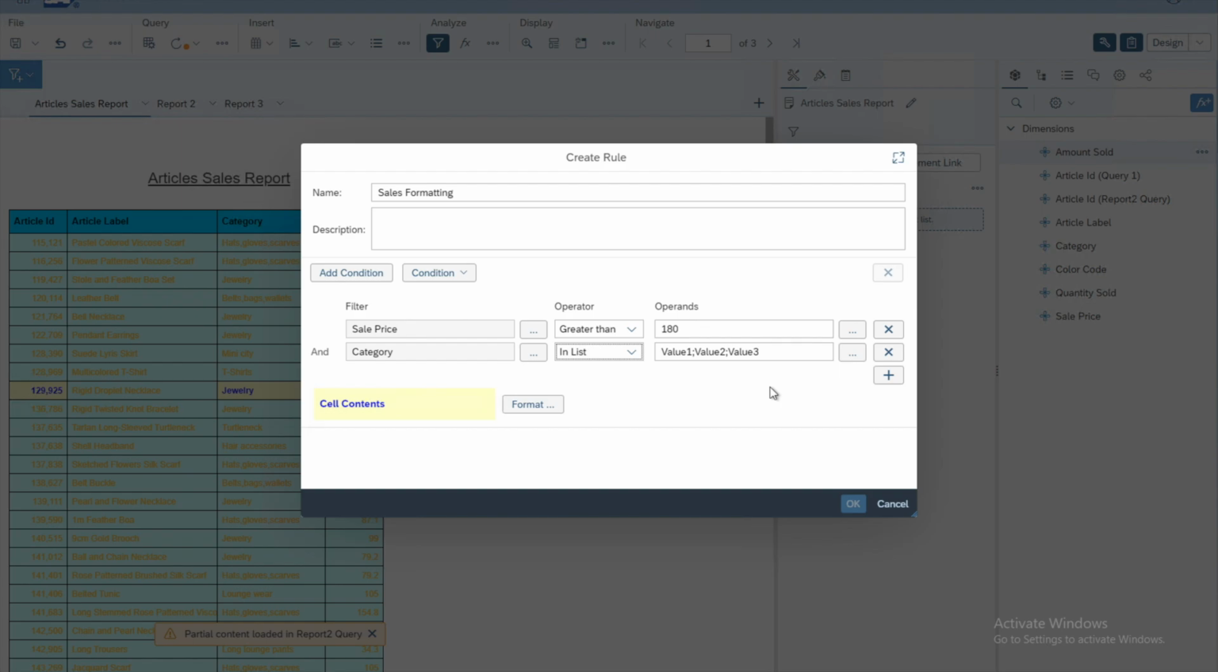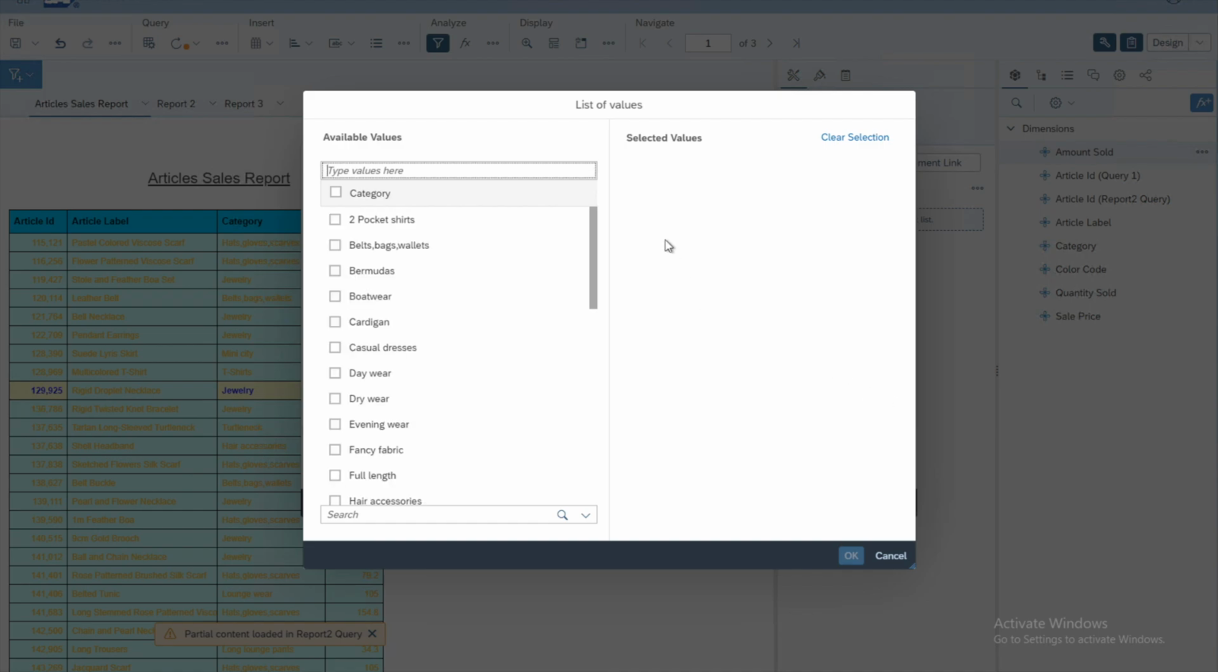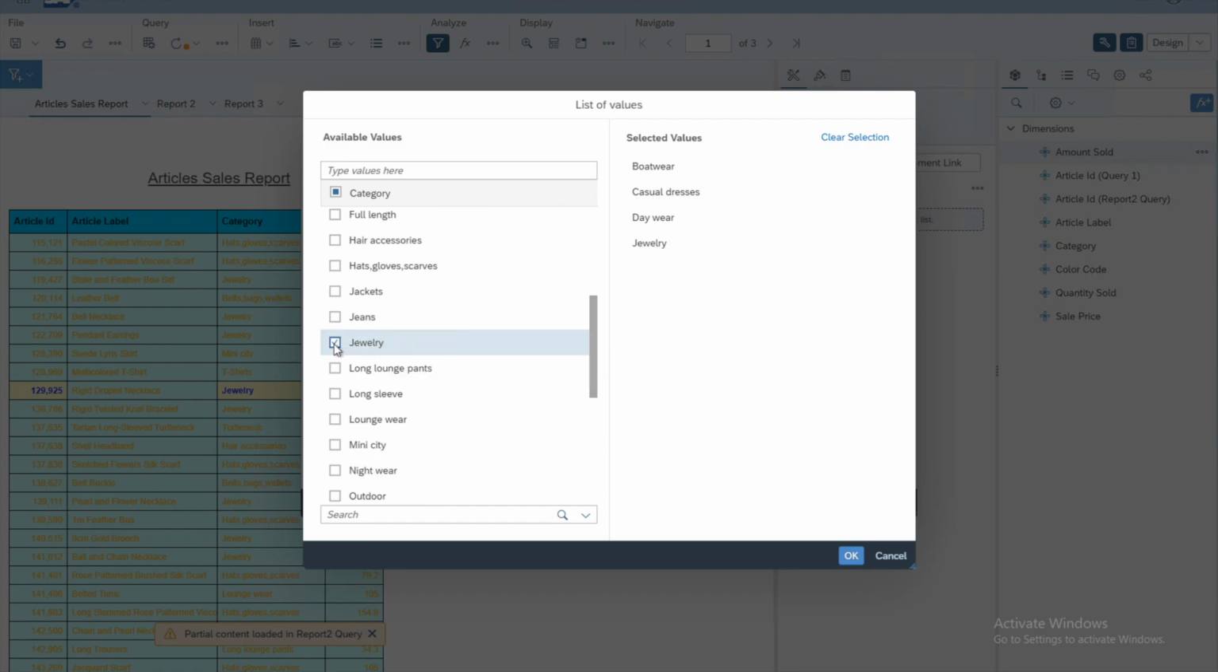But again, since we have a long list of categories and there's a chance of making typing errors, instead of typing those categories, we can click here on these three dots and then click on values, which means we can select from the list of all the possible categories which are available in the database. So let's go for boat wear and casual dress, day wear, and what else, let's go for jewelry. Okay, and one more, let's go for jeans as well.